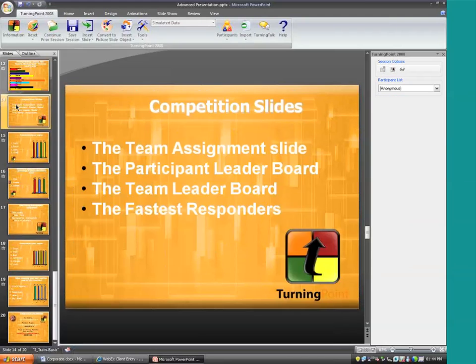Okay, so we're going to go ahead and move forward and talk about the competitions. Now, competitions can be set up and also facilitated with or without a participant list. So if you're using a participant list, the advantage of running competitions is that you can assign each one of your students ahead of time to a particular team.